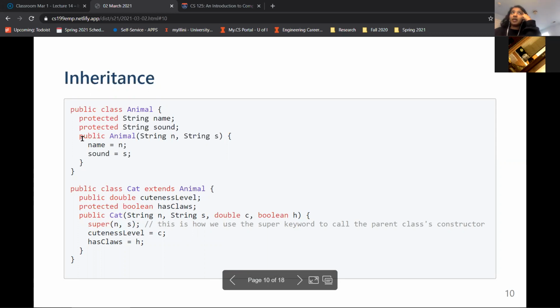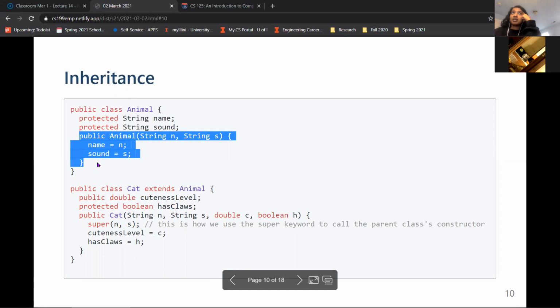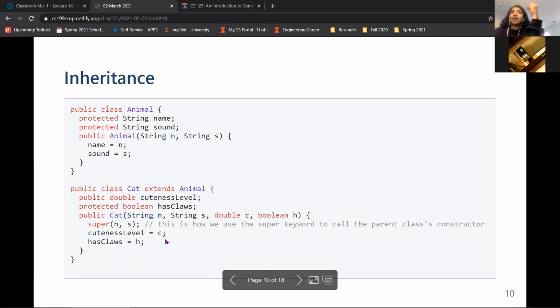You call super, and that calls this animal class's constructor. It constructs the animal class. But now you can also add your additional instance variables to the class, like cuteness level and has claws. So now the cat class is complete because it's used super to call the animal class's constructor, and then it has cuteness level and it has claws. So I hope that explained it a little bit better to you guys.